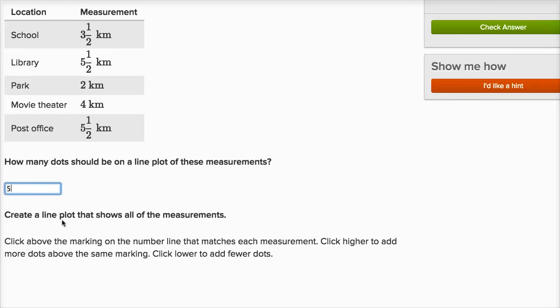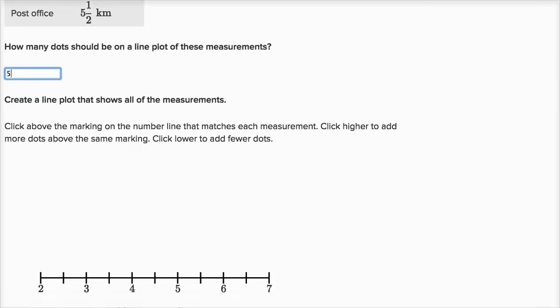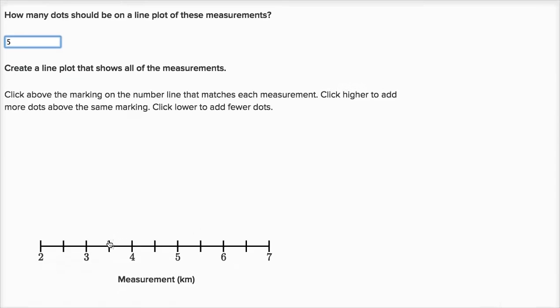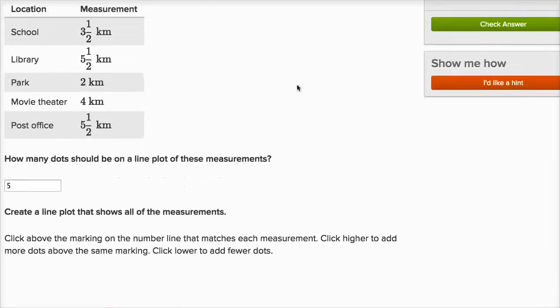Then they say create a line plot that shows all of the measurements. Click above the marking on the number line that matches each measurement. Click higher to add more dots above the same marking. Click lower to add fewer dots. So they say that the distance from the school to Tessa's house is 3.5 kilometers. So we would want to put a dot at 3.5. And I do that just by clicking right over there, 3.5. So that's one data point at 3.5, halfway between 3 and 4. Let's do it for the next ones.